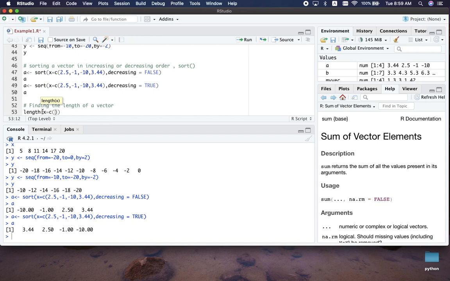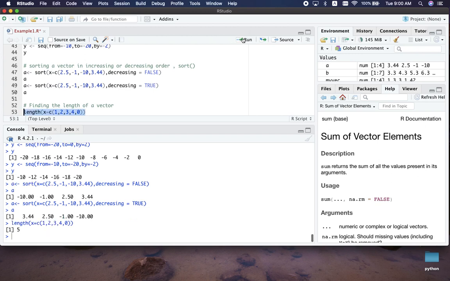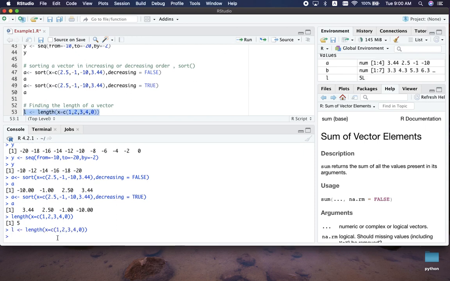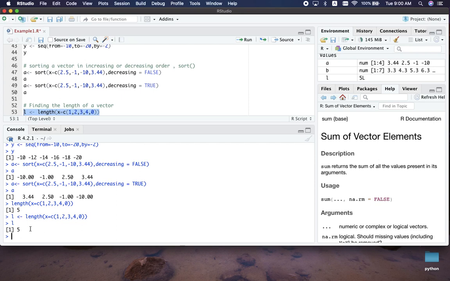Again, you can create the vector here if you like. For example, I have a vector of numbers 1, 2, 3, 4, 5, let's say. Or let's put another value here. So the length is equal to 5 because we have a vector with 5 elements. And if you want, you can assign this to a variable, let's say L equals length of this, then L is equal to 5.